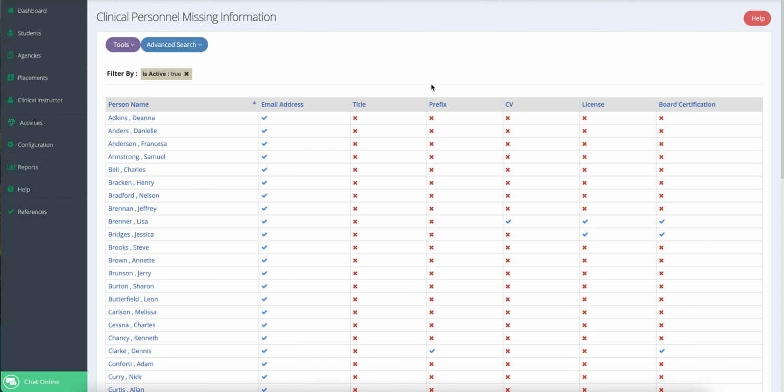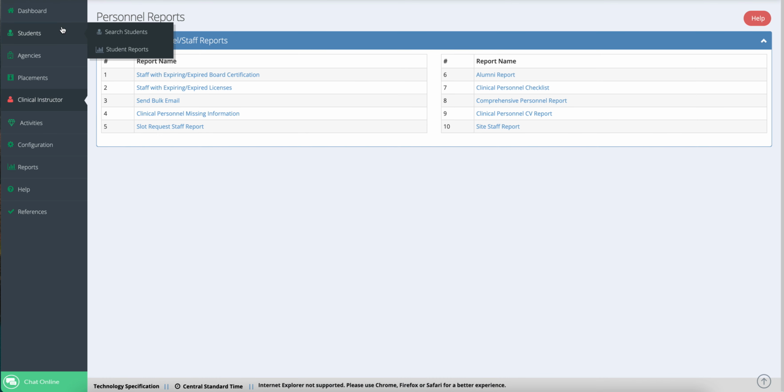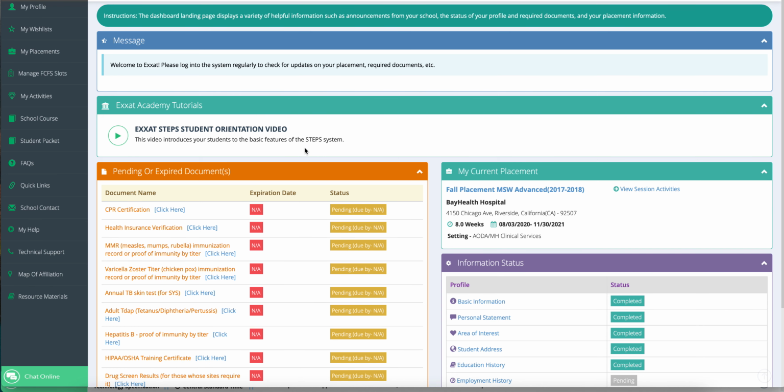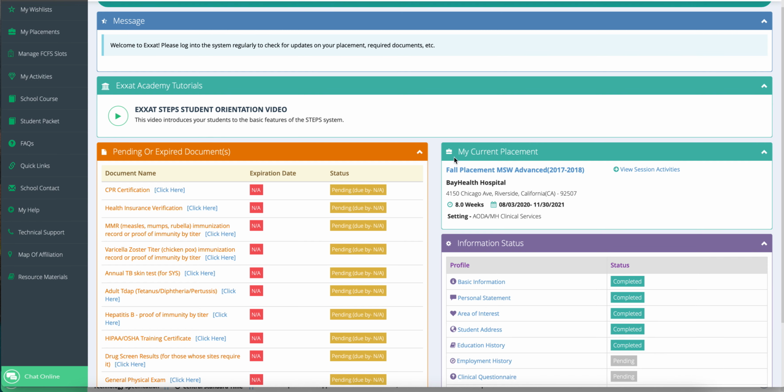As for student information, you will be able to manage students in your dashboard, but students will also have their own logins to the system. Speaking of logins, if you want to integrate single sign-on or SSO, we can have you and your students use their school credentials to access the Exxat system. When a student logs in, they will see on their dashboard where they are currently placed and if they have any immunization or health records that are pending, expired, or disapproved.